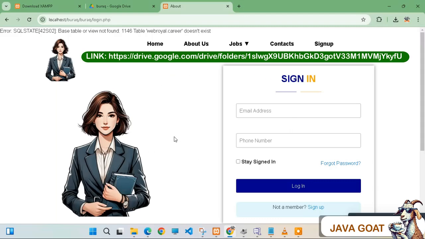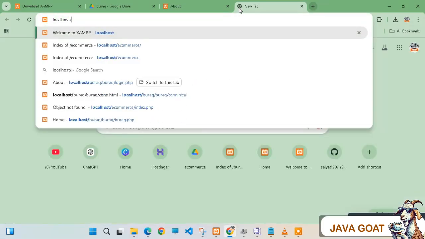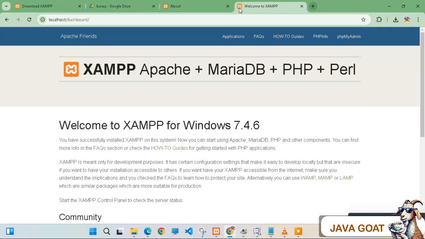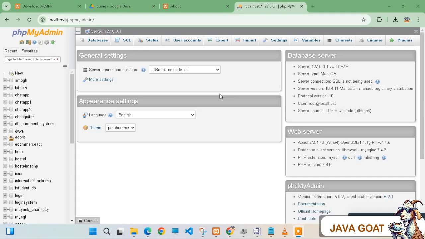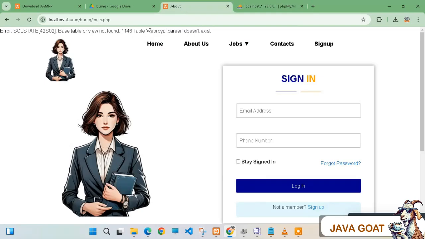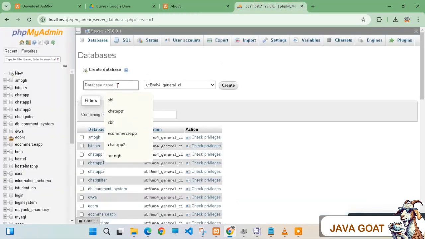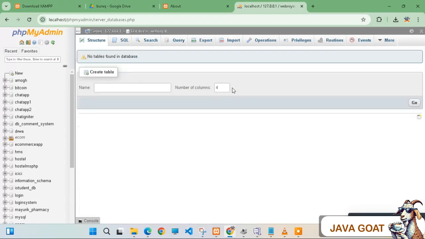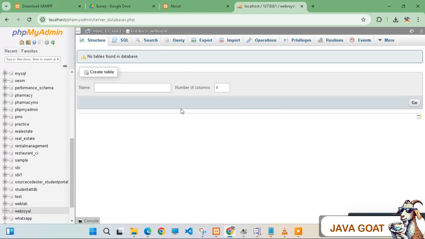So to connect the SQL file, you need to open phpMyAdmin. So localhost and slash dashboard, you type here. After that, you click on phpMyAdmin. After clicking phpMyAdmin, something like this will appear. This is nothing but a database. Now in the database, you click on new, and here whatever is given, web royal. So you write here the database name as web royal. Now create it. Okay, the database web royal is successfully created.